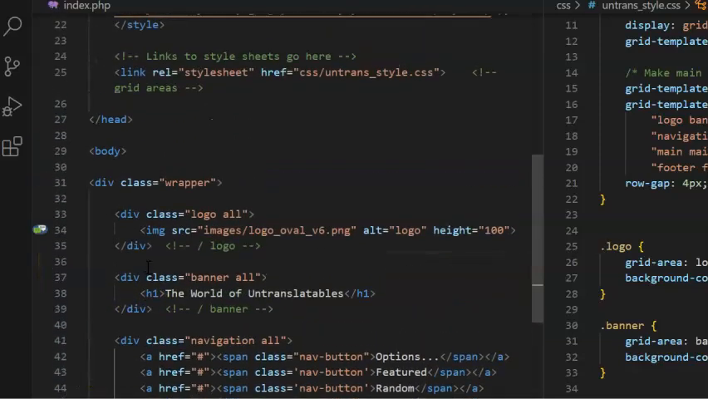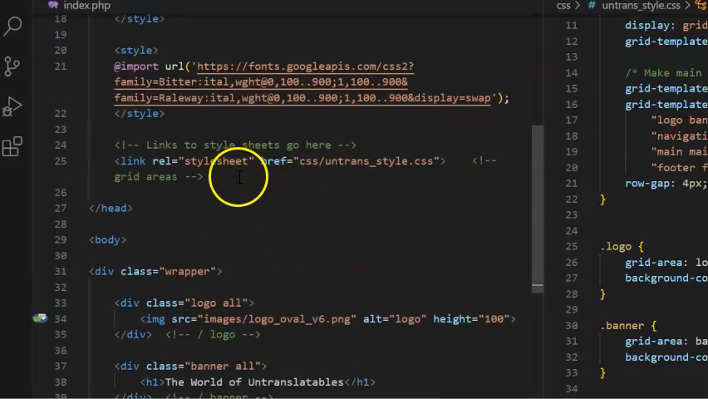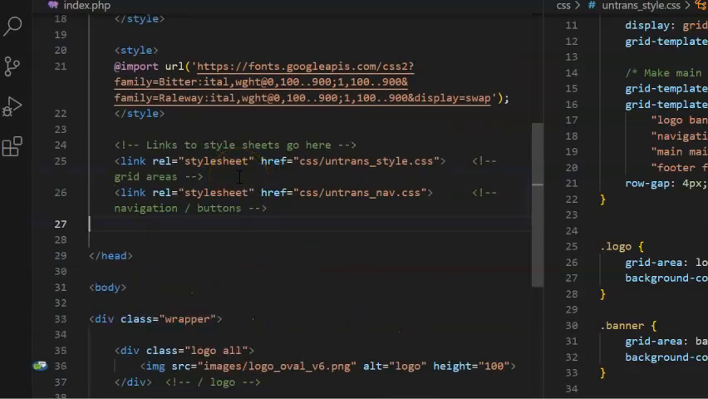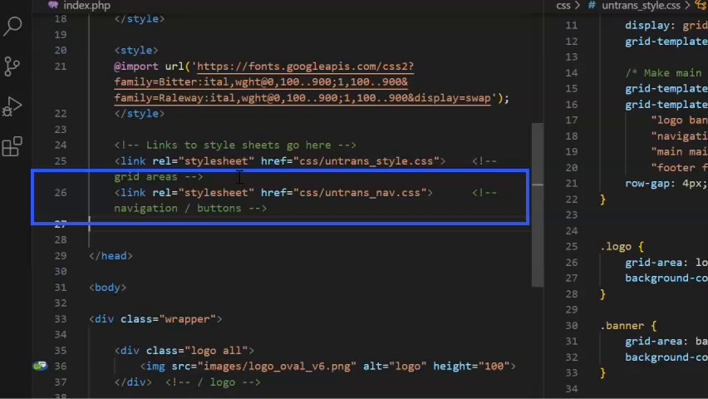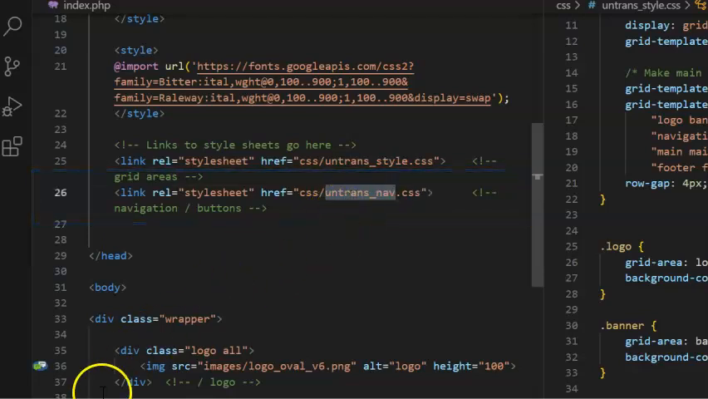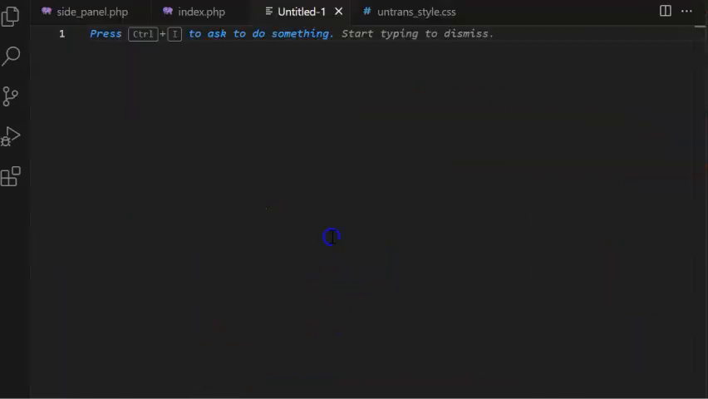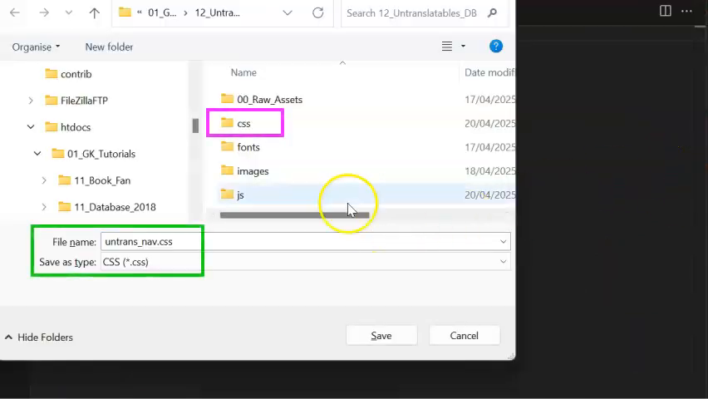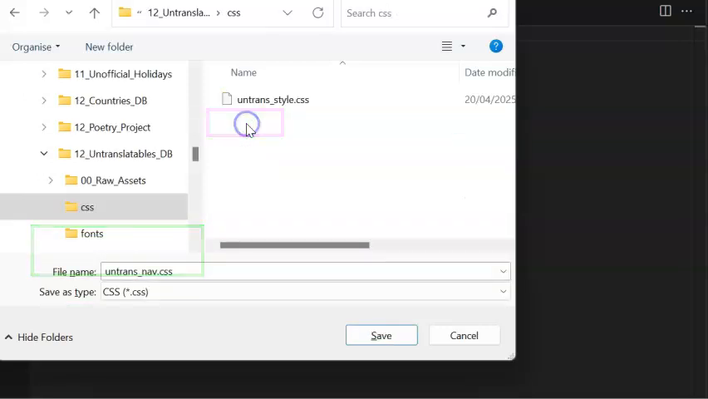To keep my CSS manageable, I'm actually going to have a separate style sheet for my navigation. I'm going to call it untranslatable nav CSS, which means I need to copy that file name, create a new file, paste in the file name and choose CSS as the type.